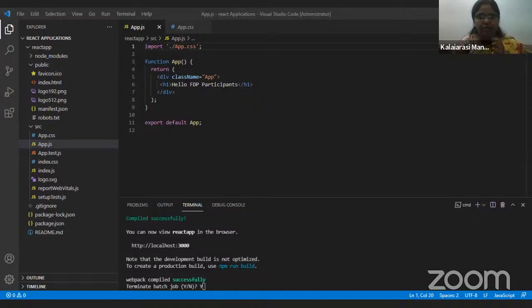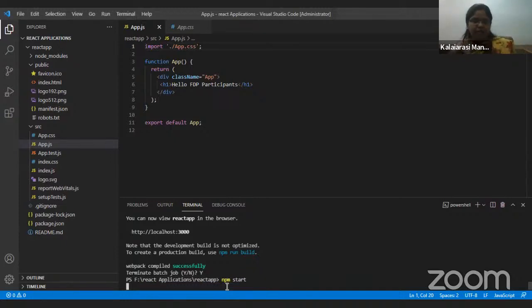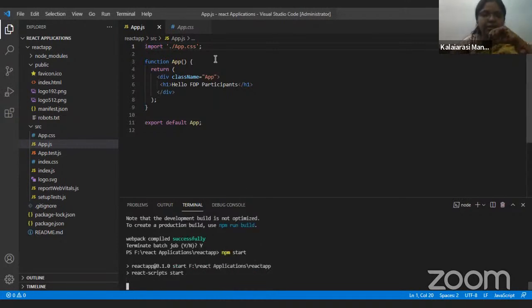So this is the thing we are doing. And I give here a Y. So it will terminate, and you can see it is in the default state of entering the command. So again, in order to run that, I have to give npm start again, and then only it will start running. Meanwhile it runs, let us do this part.